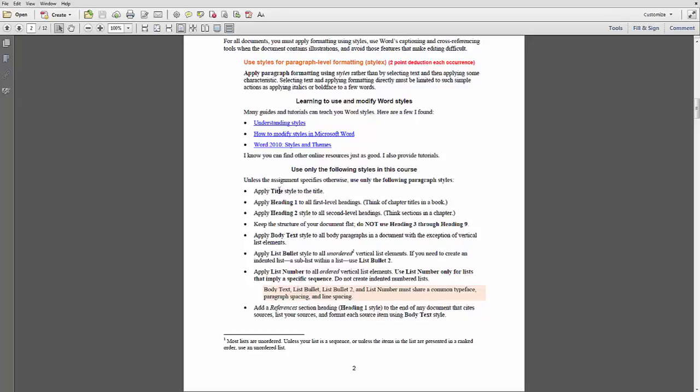So there's one title in the document, and that's formatted as Title style. You can have up to 2 levels of headings in documents, a first level and a second level heading, and the style names are Heading 1 and Heading 2. All of the body paragraphs, except for vertical lists, must be formatted as Body Text. For a vertical list, if it's a bulleted list, then use List Bullet. If you have a sub list within that list, you can use List Bullet 2. If you do have an ordered list, you can use List Number for that formatting.